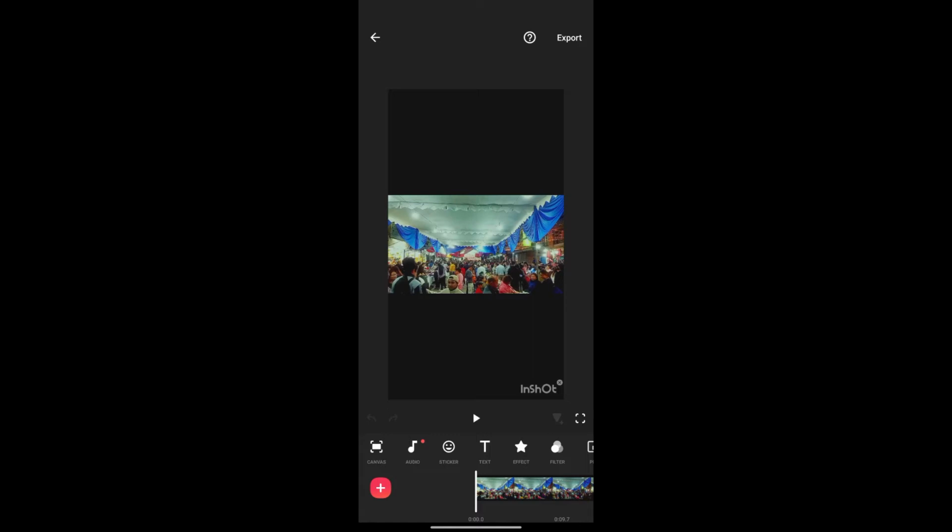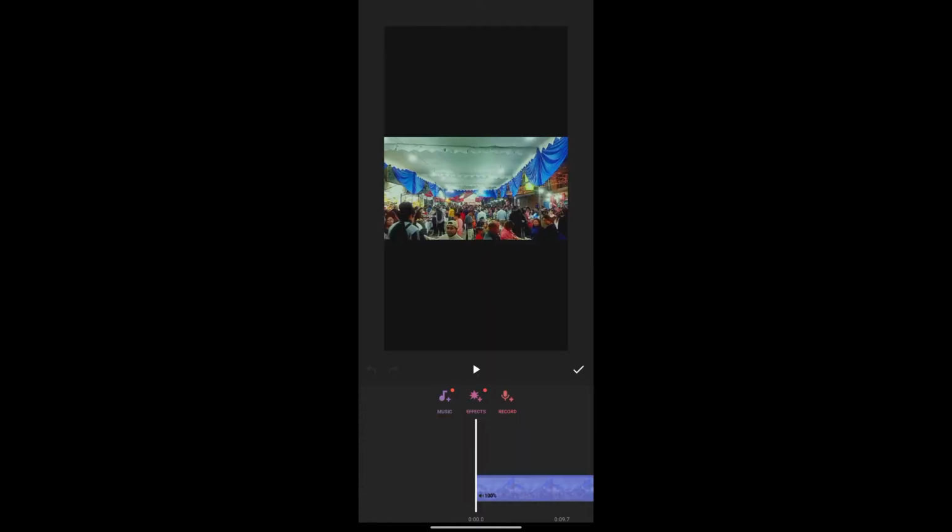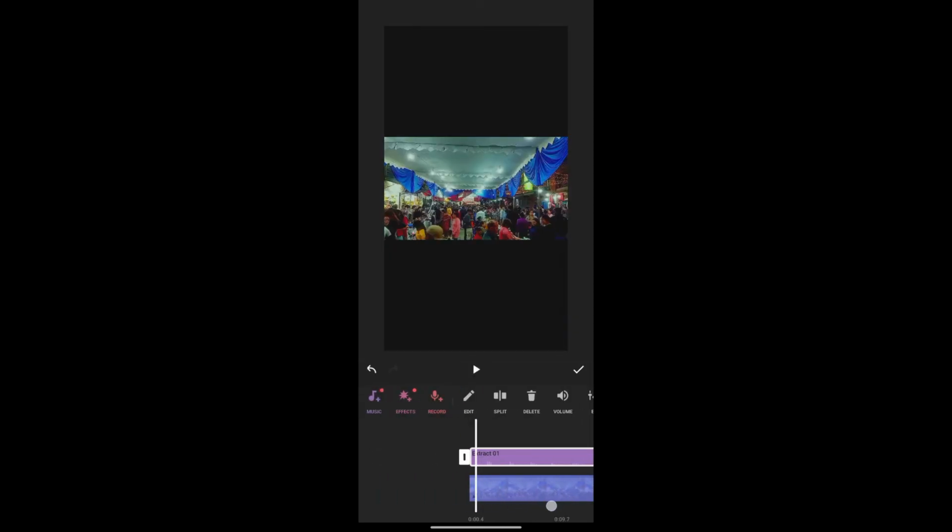Now to extract the audio, simply click on audio and now choose the file that you want to extract the audio of. After that, simply click on extract audio button right here. And just like that, our audio has been extracted.